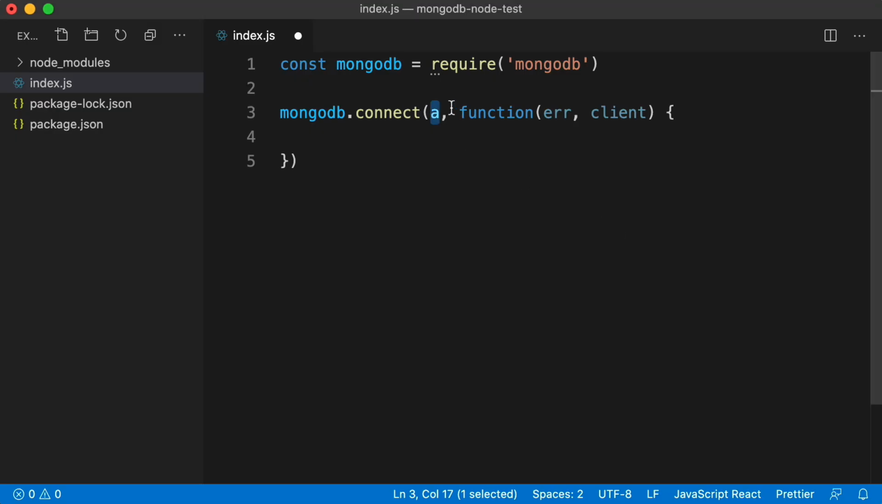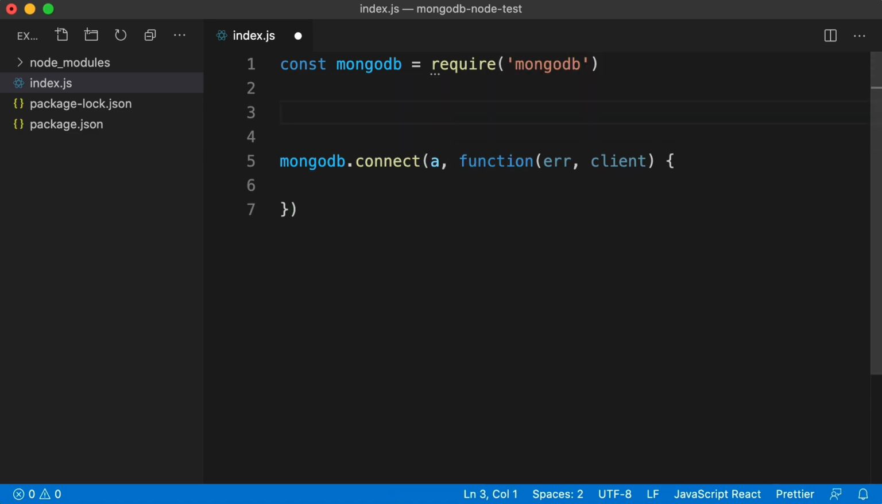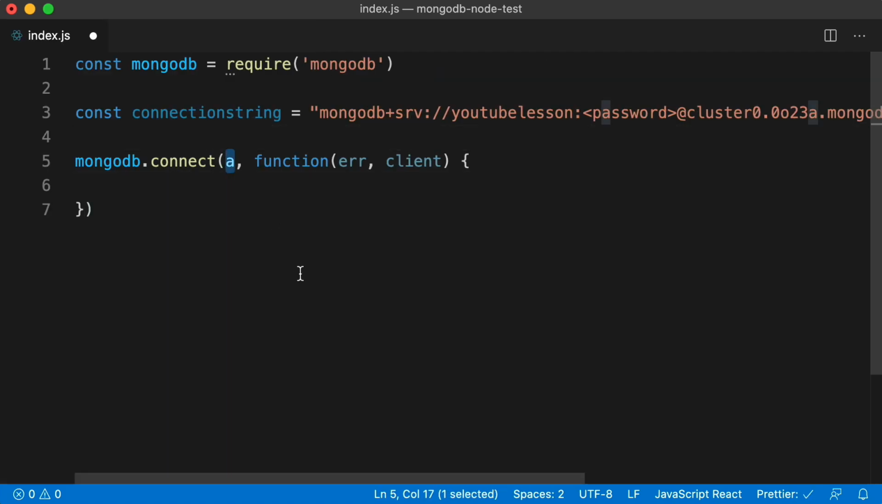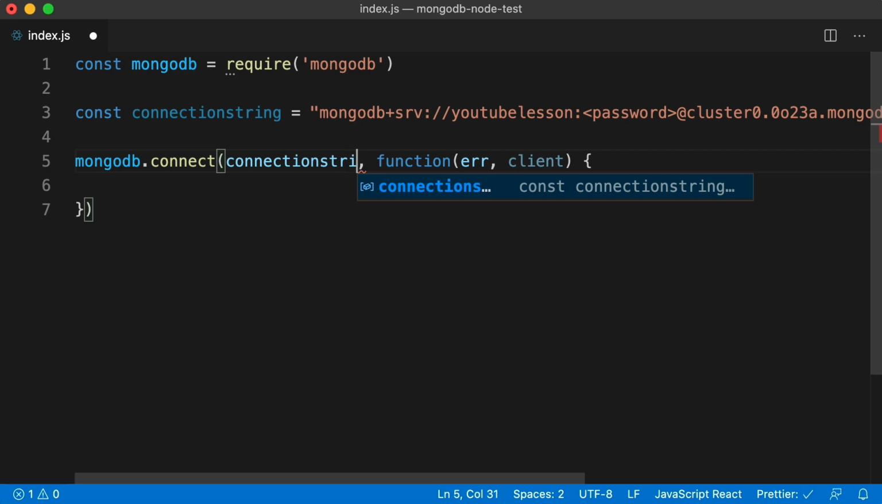Okay, back in VS Code. You could enter that directly right here, but what I like to do is just maybe create a variable, say const connectionString equals quotes, and then paste in your clipboard. Okay, and then you can just point towards that for this first argument.